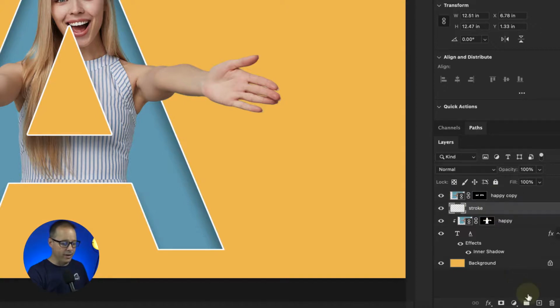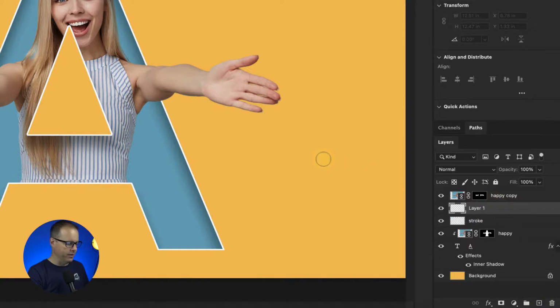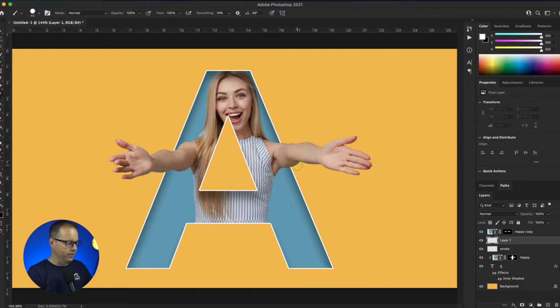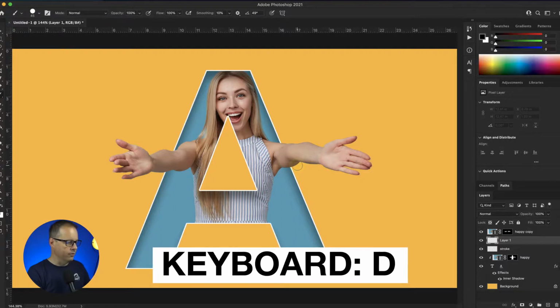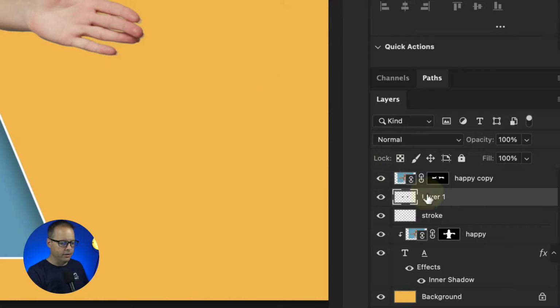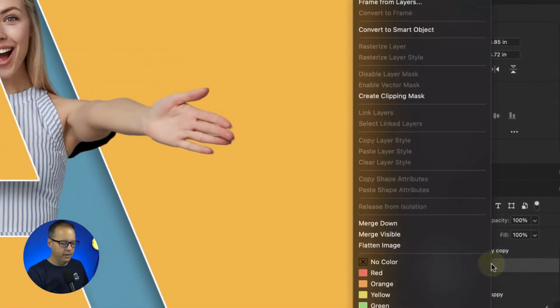Now I'm going to add a brand new layer right underneath my top image layer. I'll hit the letter B on my keyboard for the brush tool, and then I'm going to hit the letter D on my keyboard to reset my foreground color to black. I just want to paint in some areas just right here, right on the edge on both sides. I'm going to rename this layer to Shadow, and then right click on this layer and convert it to a smart object. A smart object allows me to apply effects non-destructively. I can always go back in and modify those effects as much as I need to.